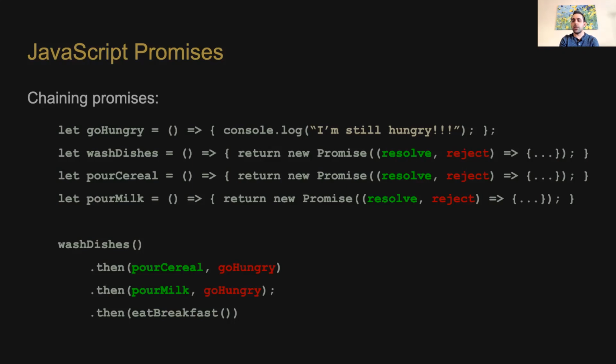And then we call a then on it. So again, once wash dishes is actually done with this task, which is going to be in this ... section that I didn't type. Once that task is done, it's going to call the then for wash dishes. So in this case, we have two handlers. One, the success case is we're going to proceed to pour cereal once our bowl and spoon are washed.